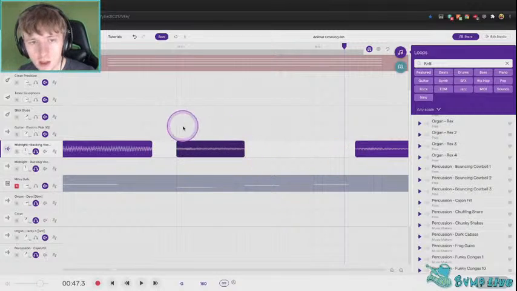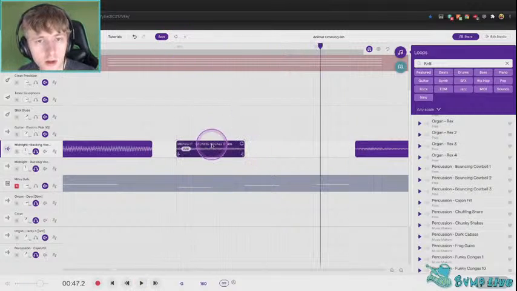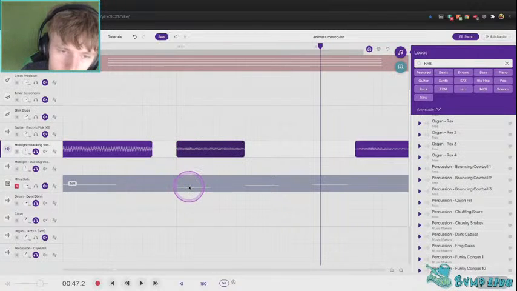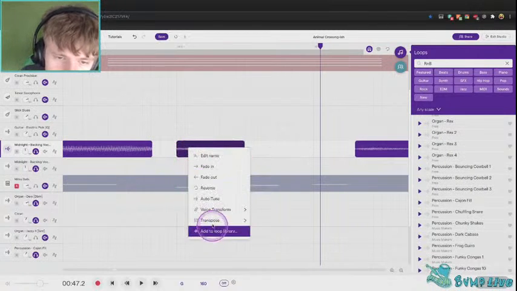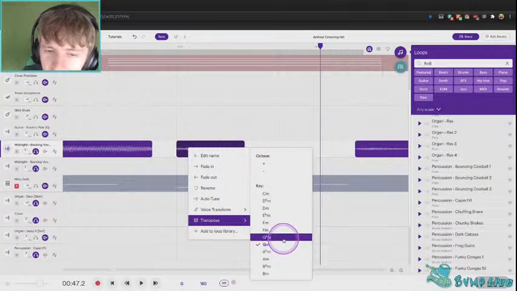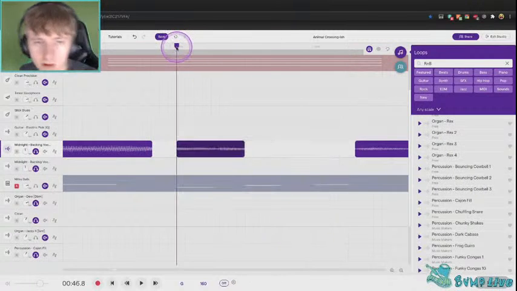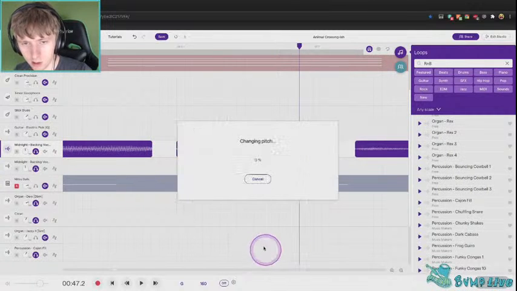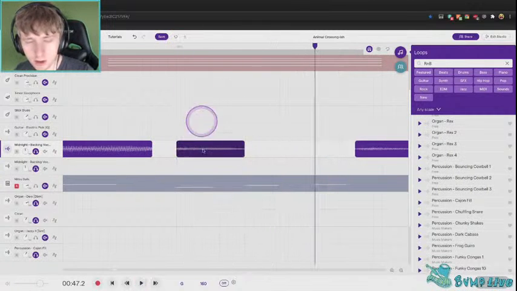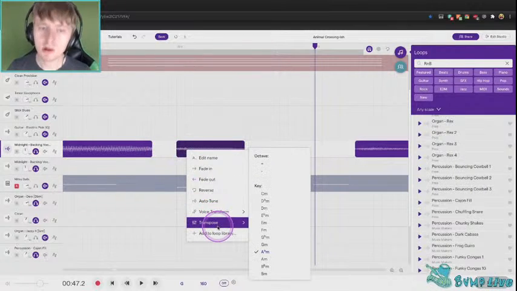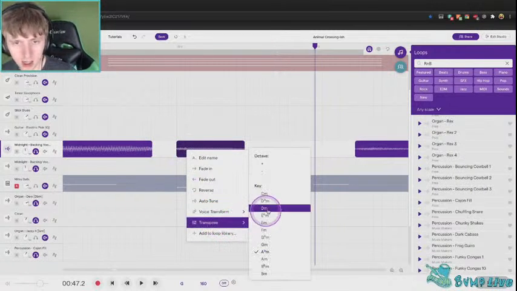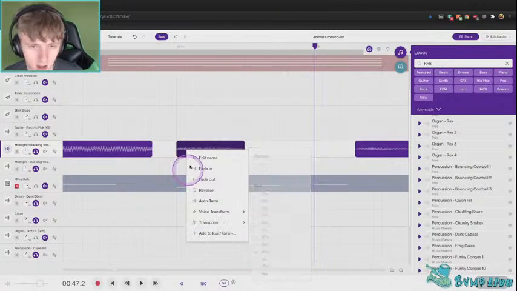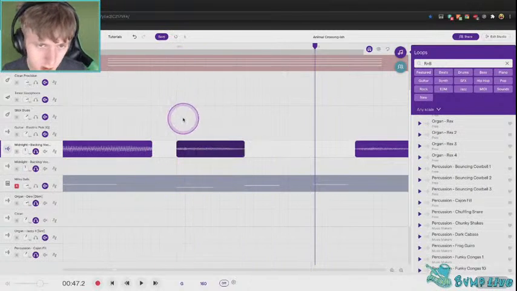Bum. It needs to be up literally 1 note. Oh, no. That's not. No. See, I don't like this transpose. I do not like it. I wish it was just semitones, not key. This isn't representative of what I'm trying to do.